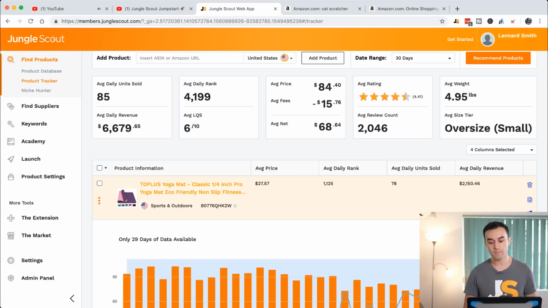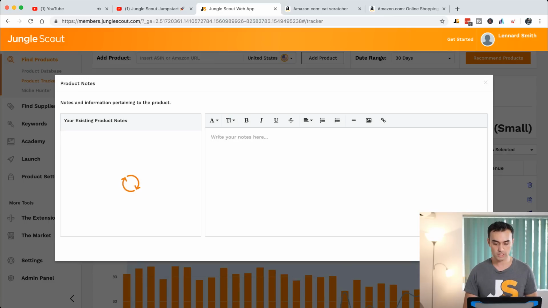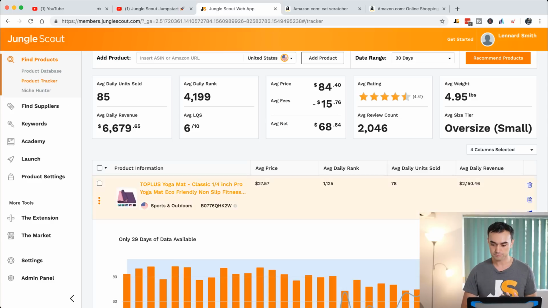You've got the same information as before, such as the units sold, the revenue. Down here, you can view the listing on Amazon again. You've also got the option to add product notes. So if I click on this one, you can add in whatever notes you have on that particular product, which is really handy to have.